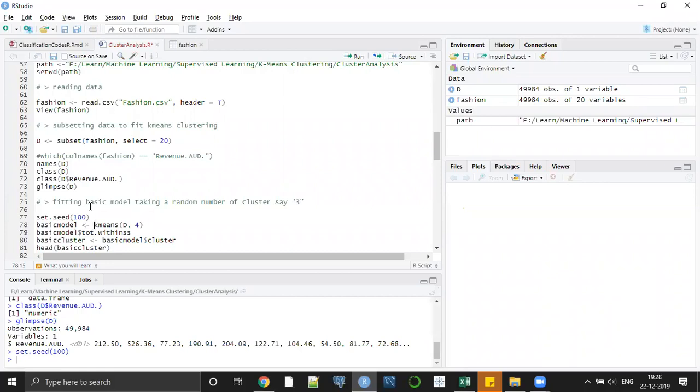So I'll just fit the basic model. I'll use the k-means function. The k-means function fits the k-means clustering algorithm in R. The first argument it takes is the data set, which in this case is D, right? The second argument asks how many clusters, how many splits, do you want in a data set. At the start I provided 4. Okay, let's give it 4.